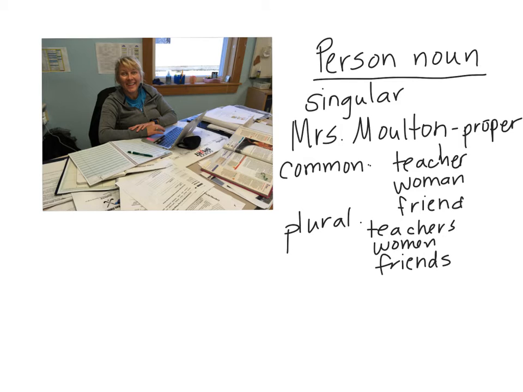So the next thing, so we did singular and plural, we've done common and proper. So next is concrete and abstract. Well, because Mrs. Moulton is something or someone that I can see, she is a concrete noun. She can't be abstract because she has size, shape. We can see her, we can hear her, we can go up and touch her, give her a hug, whatever else that we do with concrete nouns.